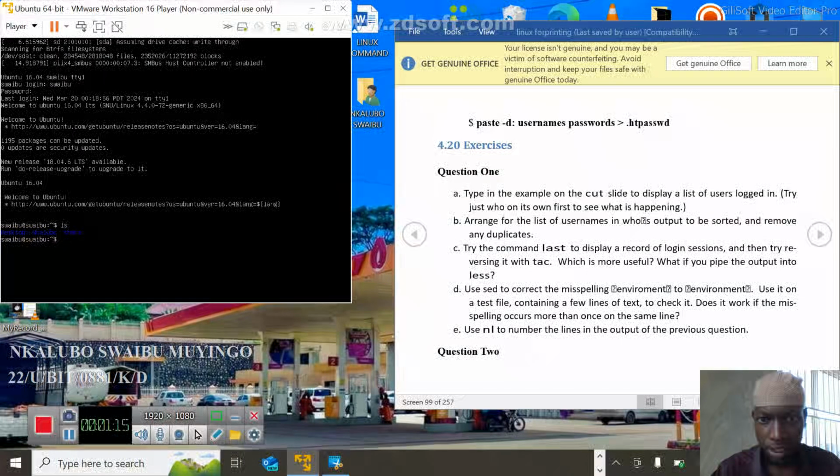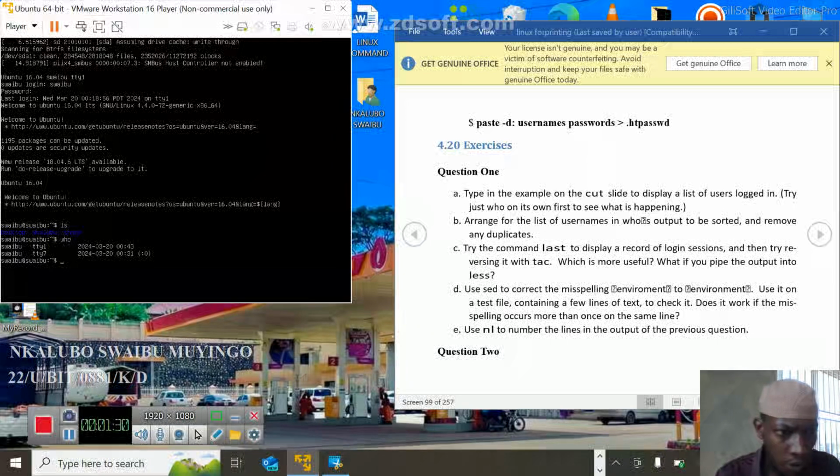The question is telling me to display the list of users logged in. The hint is to try the who command on its own. That's what is happening. So since they are giving me a hint to say who, there are only those 2 users who are logged in. So they are telling me the list of users in who output to be sorted and remove any duplicates.